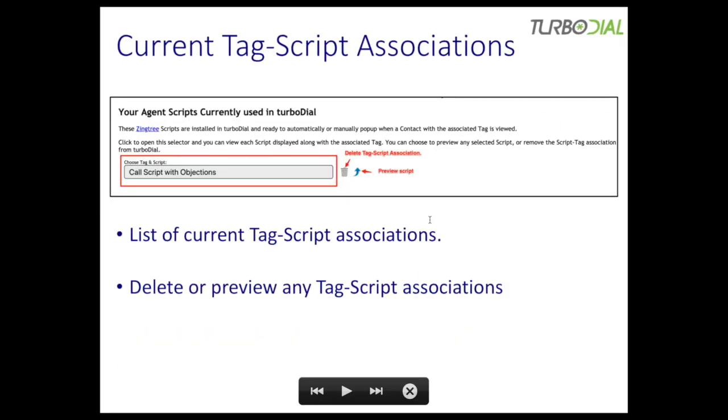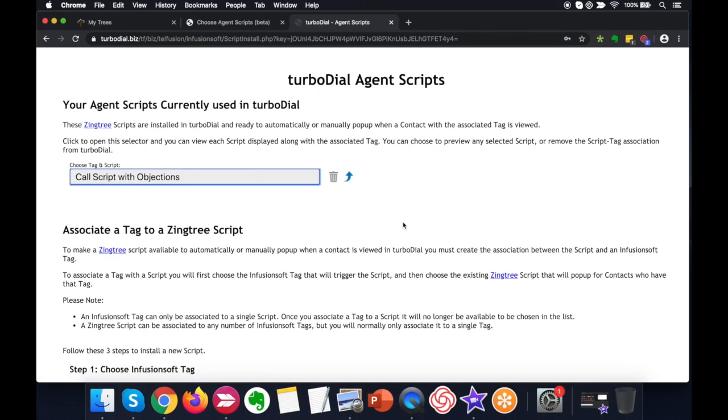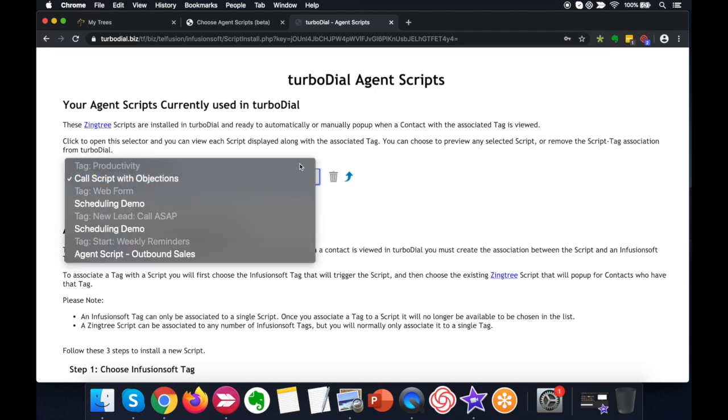Okay, so now that you know a little bit more about tag script associations, let's go back to this page of your TurboDial management account. So again, if we click on this drop down, each one of these is a tag script association. These are the names of the Zingtree scripts, and then these are the tags that are associated with a given Zingtree script. So again, this is the productivity tag that's been associated with the call script with objections Zingtree script.